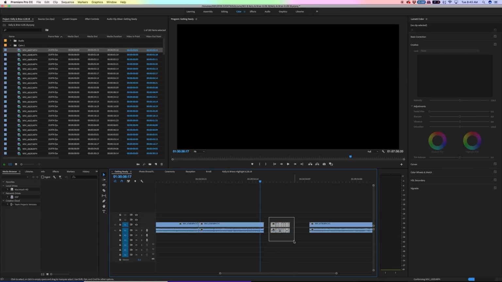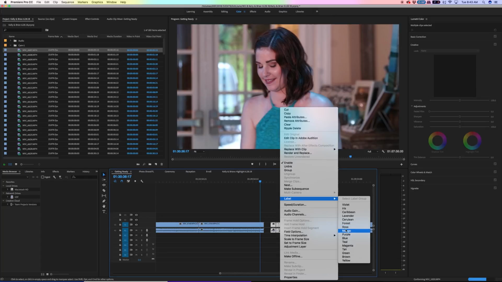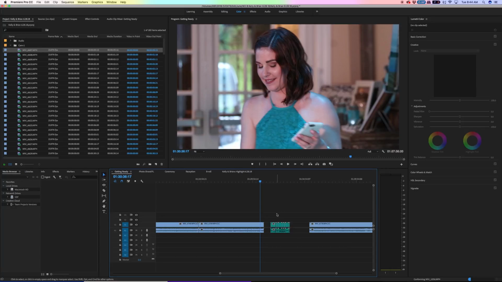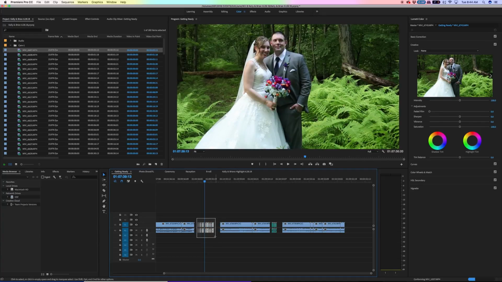So, what we're gonna do is we're gonna change that and make that its own color. Let's go with, I don't know, teal. Beautiful. So now here's those other photos from before. Let's make that teal as well.